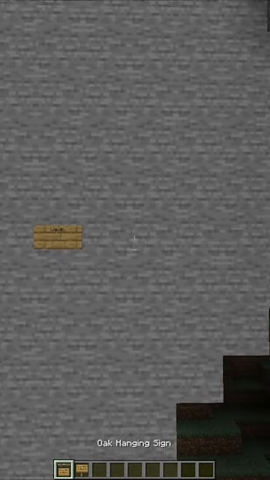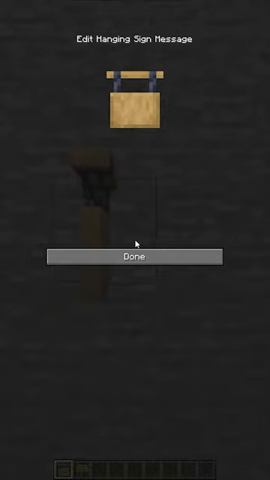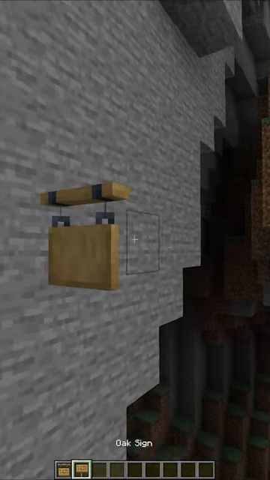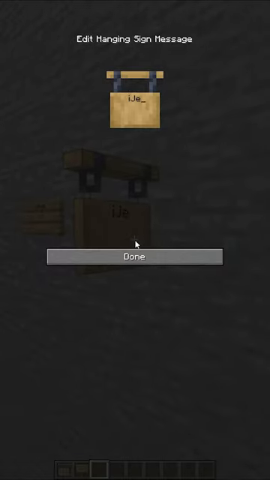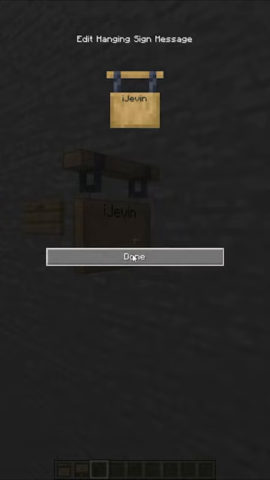On top of that, the hanging signs with chains now have double functionality. Not only can you edit them and type on both sides, iJevin 1 and iJevin 2, the rest of the update doesn't even matter anymore because we have editable signs, guys. How freaking cool is that, right?